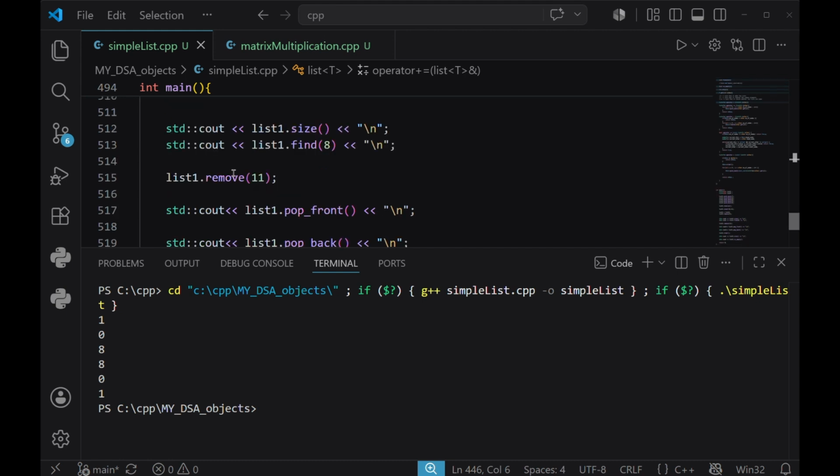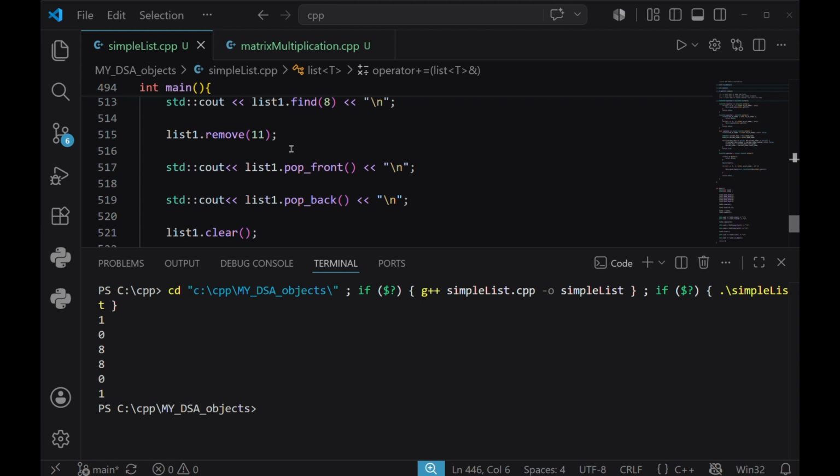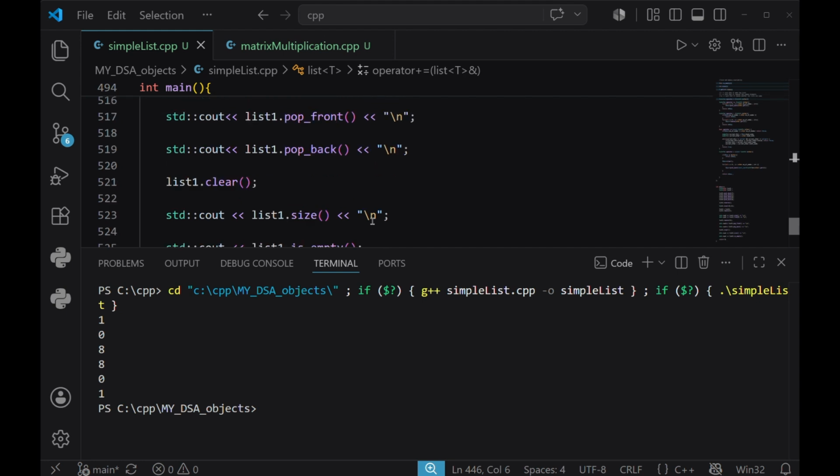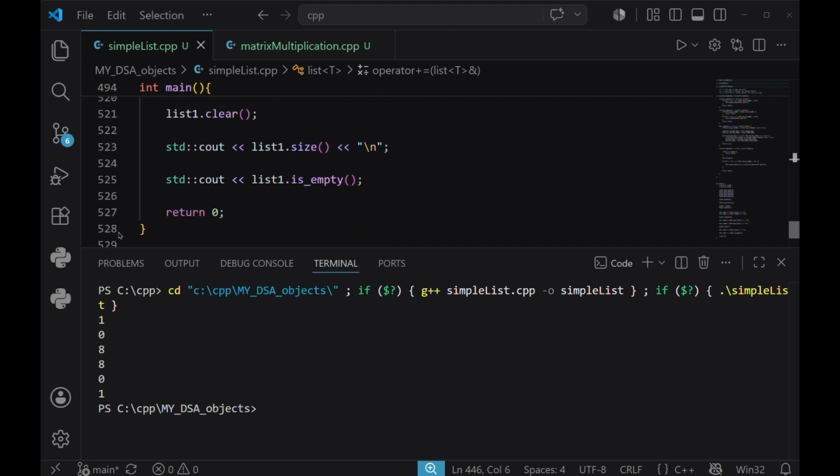Yeah, good. From list 1, I'll be removing 11. There is no such element, so it can't be removed, so it silently fails. And again, we try to pop the element which is present in list 1, that is pop front. So we get 8, and again pop back, 8. Then list 1 dot clear. Now if we see the size of it, it is 0. I'm asking whether this list is empty or not. Yes, it is empty.